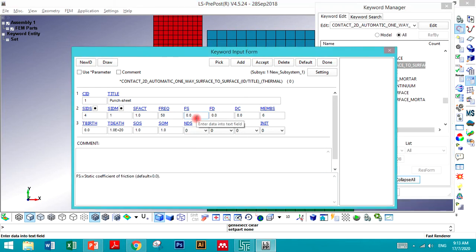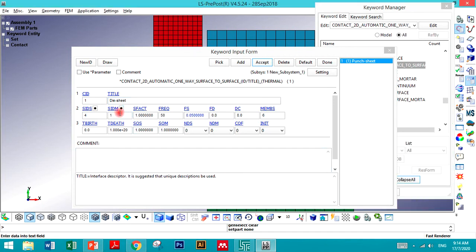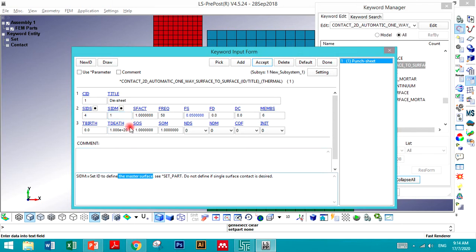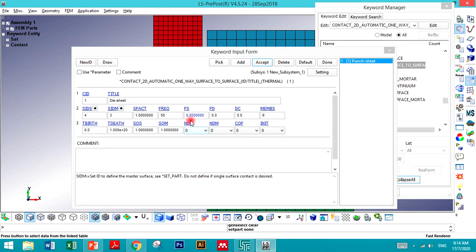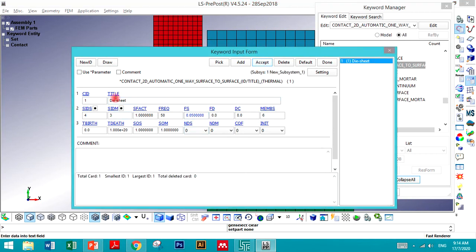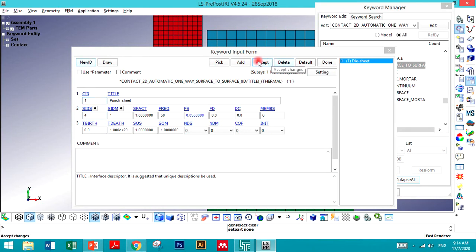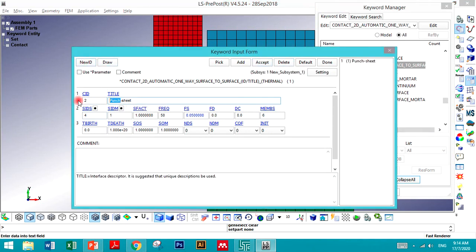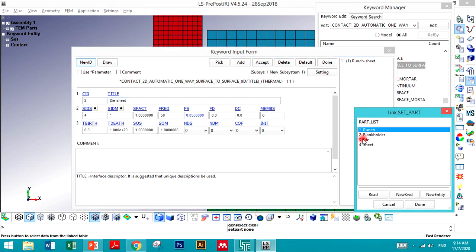Okay, and we are using Coulomb friction law. So what we need now, we just introduce a very small friction between the punch and the sheet. Okay, and then accept. So then the next one is between the die and the sheet. So here still the same sheet for the slave, and for the master surface, this is going to be the die. So then we have it. Oh sorry, before I forget, I need to click on new ID. So click on new ID, then you can change it. So this is number 3, and then accept.